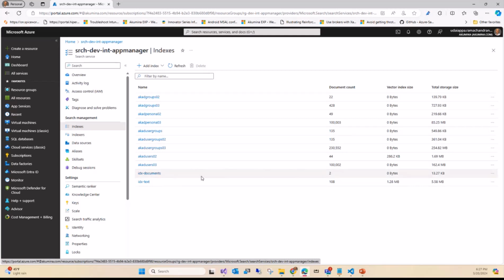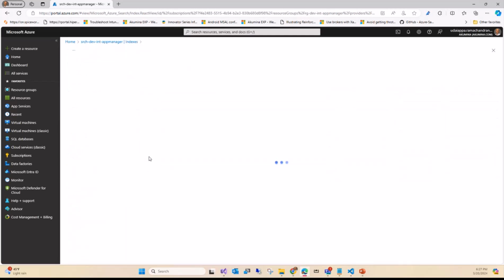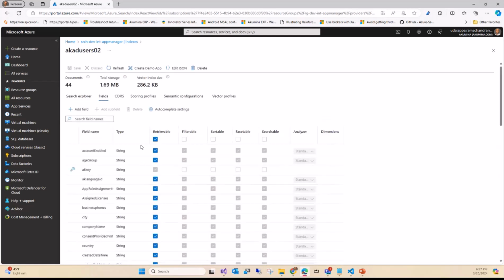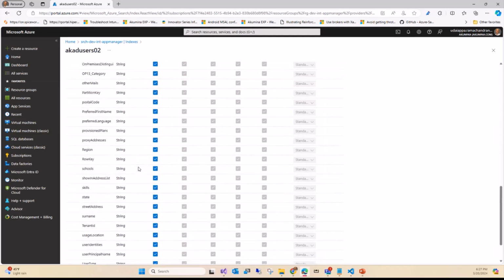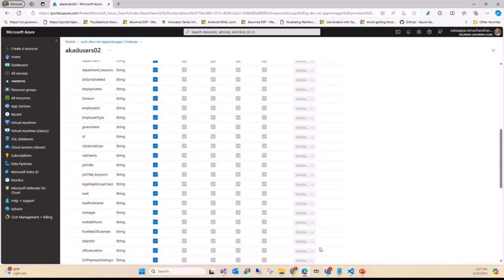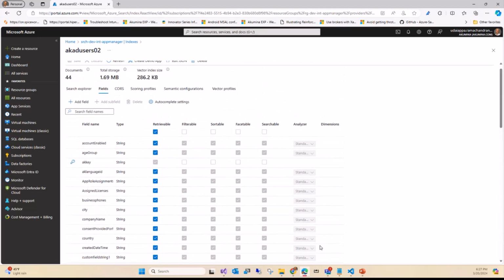For example, if I look at this index over here and look at the fields, I have a lot more fields, along with some vector fields. So this people vector is a vector field. It's a single collection. The length is going to be 1,536 vectors, right? But if you ask it to do it automatically, you don't have that flexibility to inject your own fields, right?